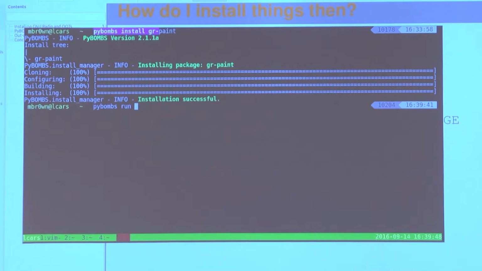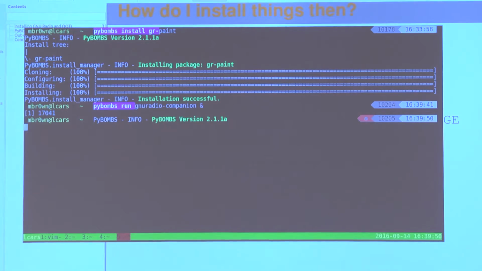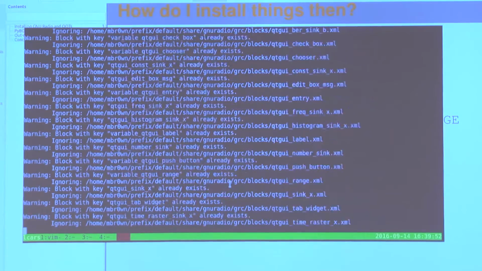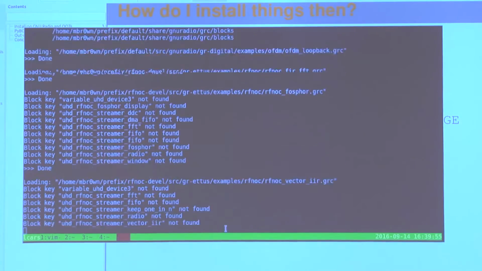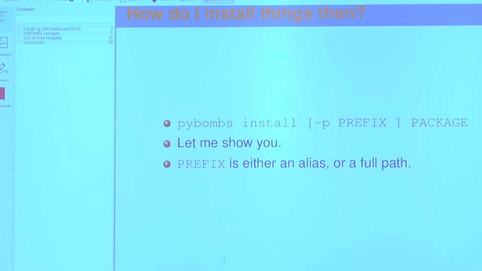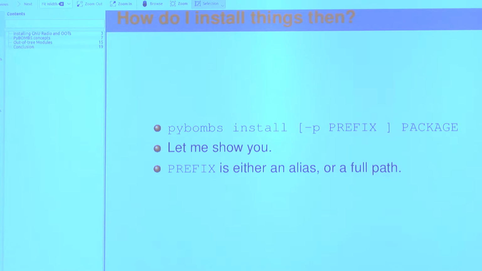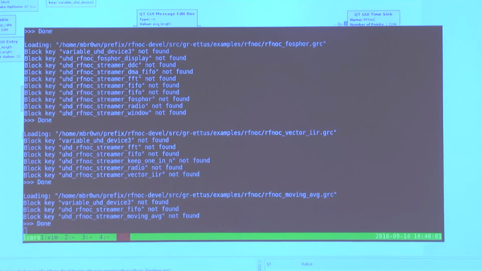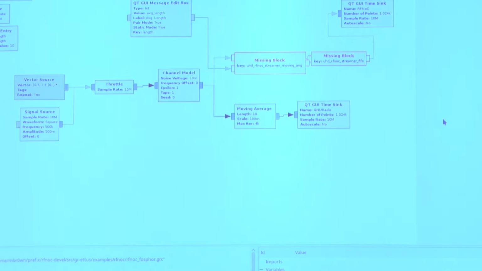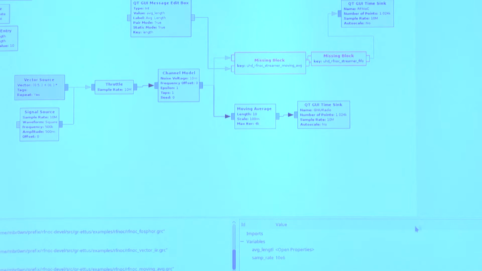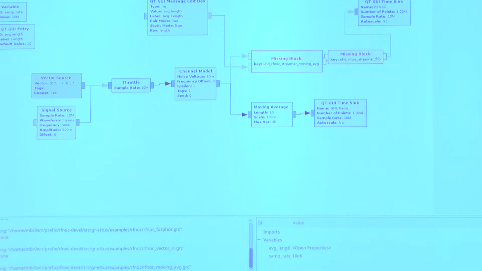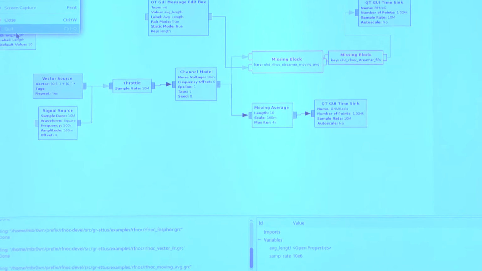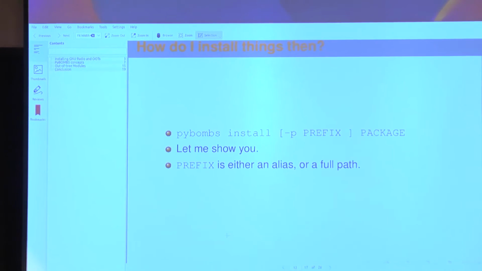And now if I do my PyBOMBS run thing again, PyBOMBS run Radio Companion. This is the same command that I ran beforehand. I just wanted to make sure that there's no smoke. Where's my Radio Companion? Here we are. Please come to the foreground. Thank you. I type paint, and there we go. We have the new blocks. So you don't have to worry where the source code lives. You don't really have to even know exactly the specific configuration steps that are required. Just type that command, and if it's in the recipe, you'll get it.